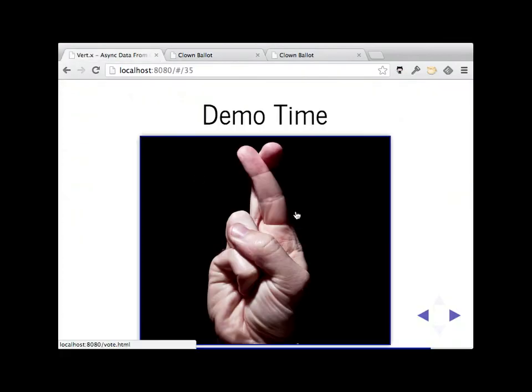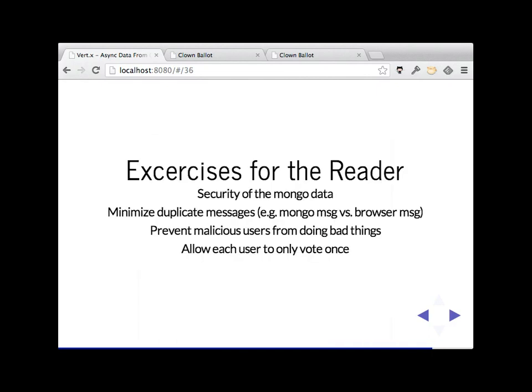I hope that gives you a sense of the kinds of things that you can do with Vert.X. Obviously, what I was showing you was not big data, but there was Mongo on the back end. I think you can probably extrapolate from here and find ways to utilize this kind of asynchronous awesomeness to take advantage of the data problems that you might have.